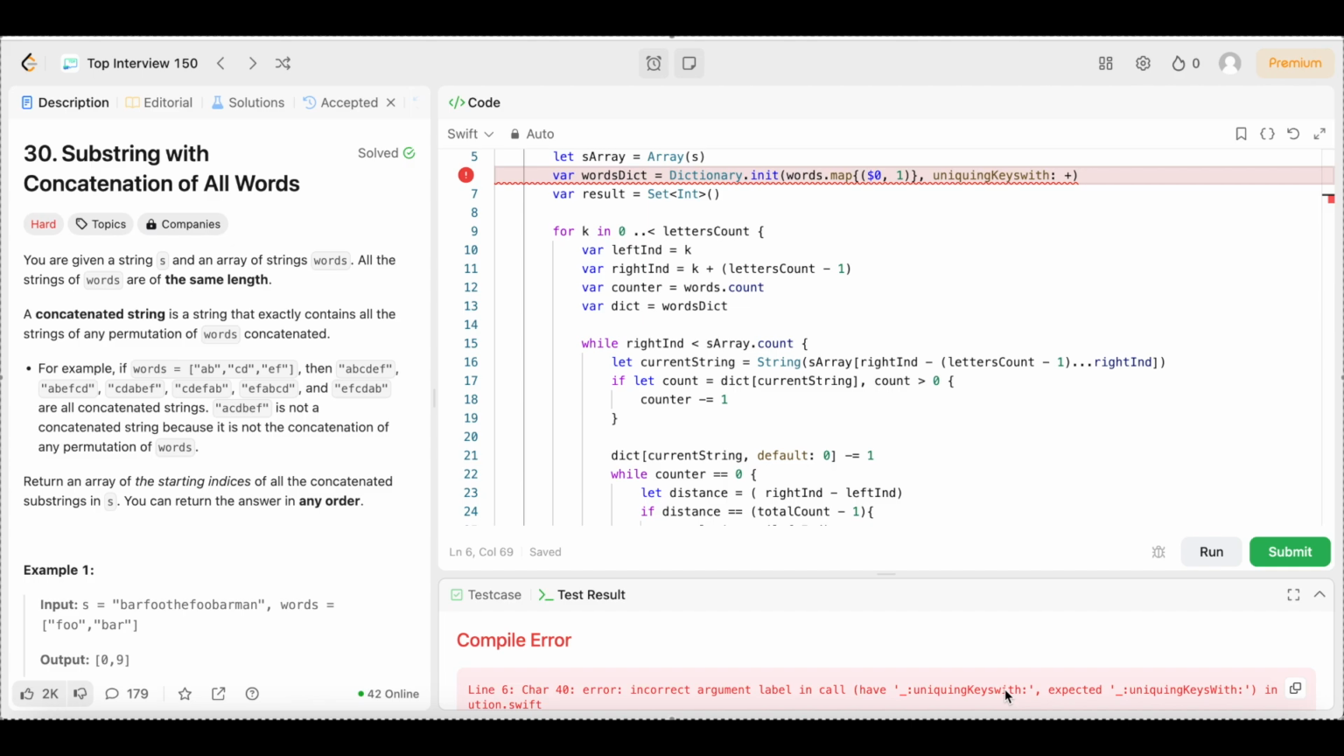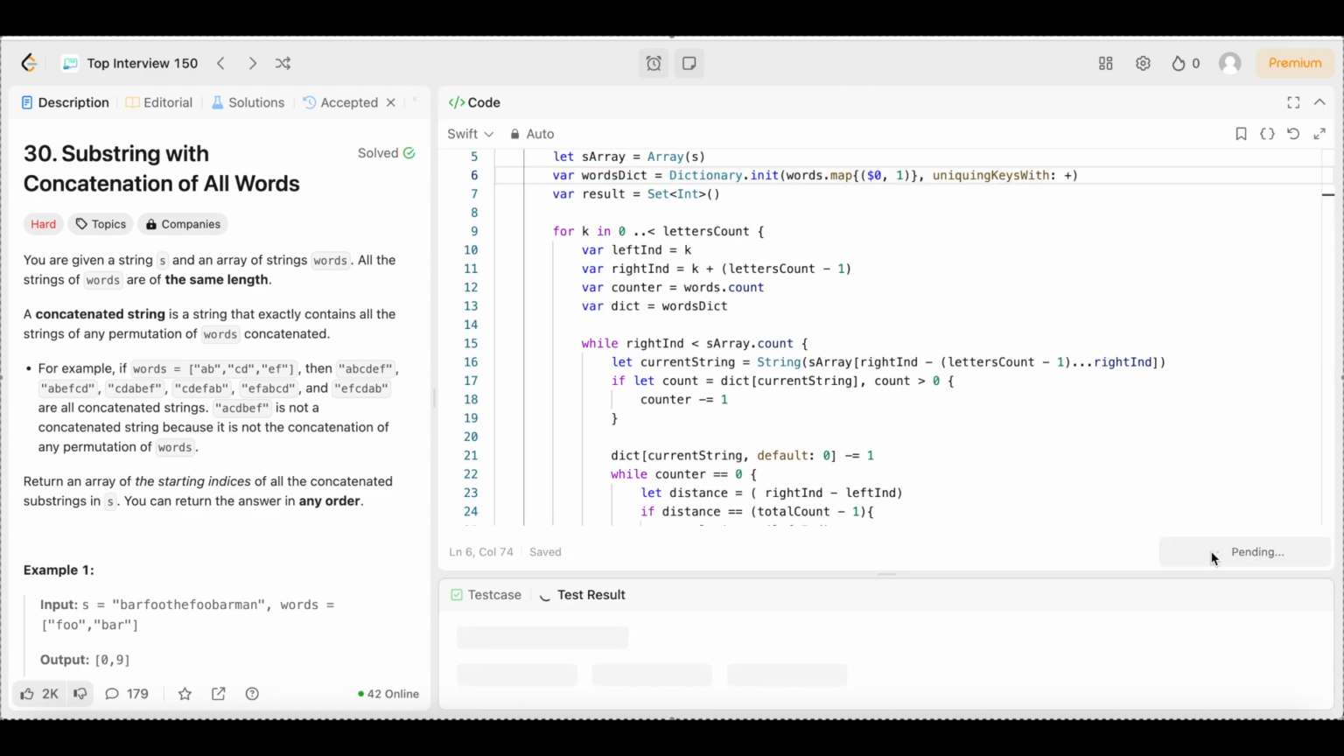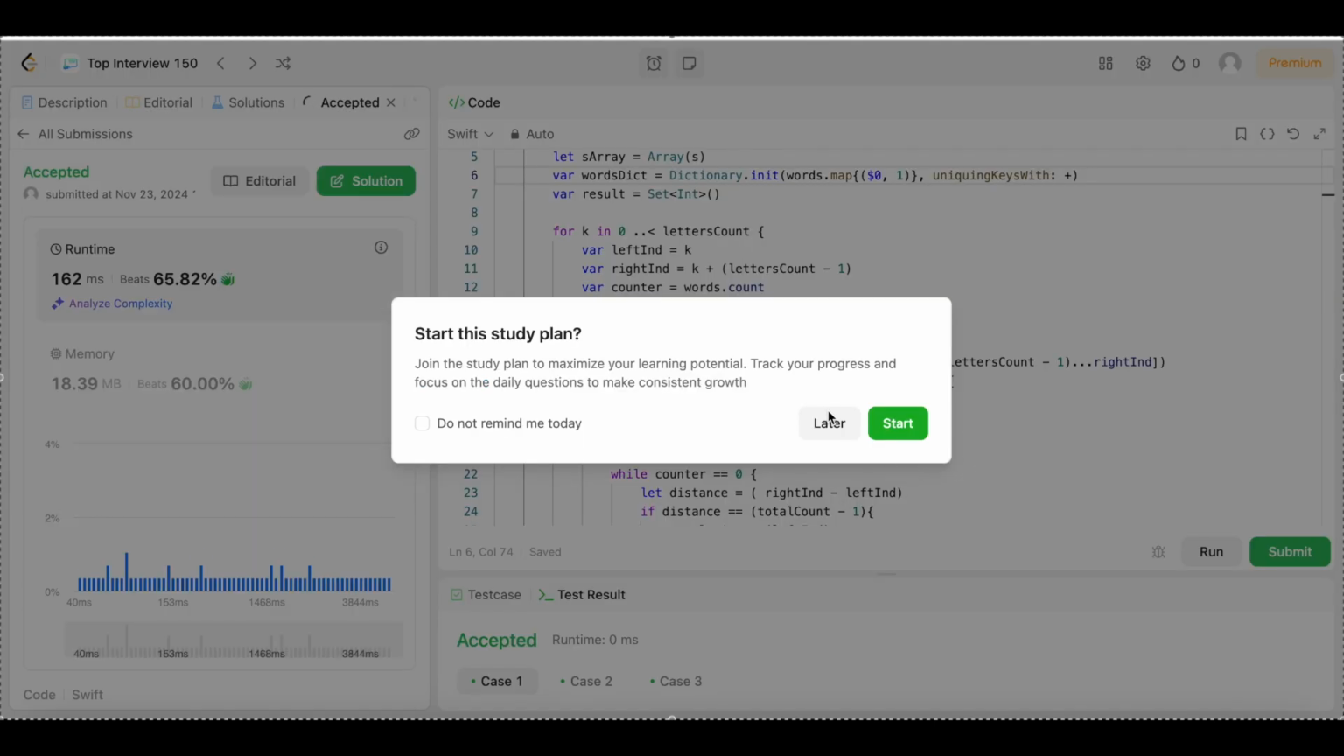Let's see. Maybe this should be a capital. Let's run it again. Y'all know how it gets with the syntax. But there it is, y'all. It's accepted now, so let's run it. Make sure it stays accepted because we all know how these LeetCode problems get. Could never be too sure.